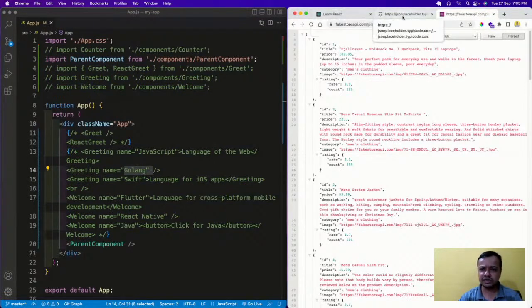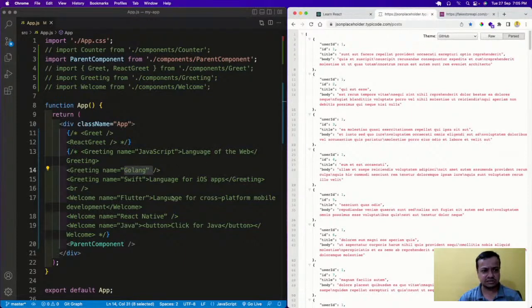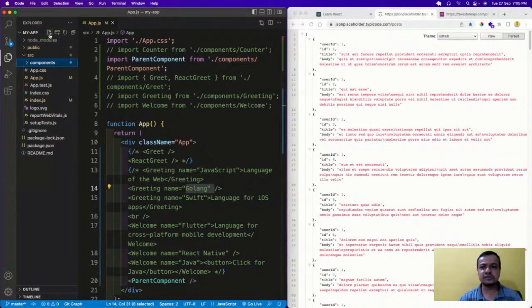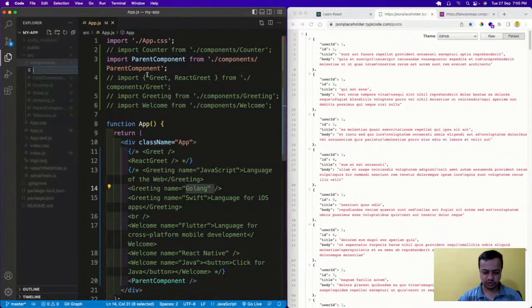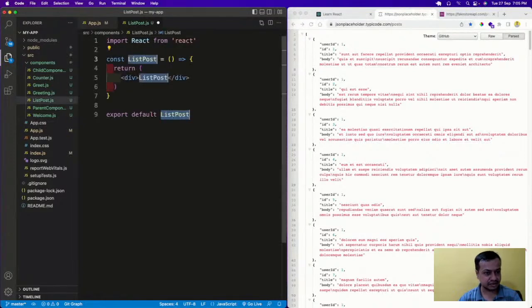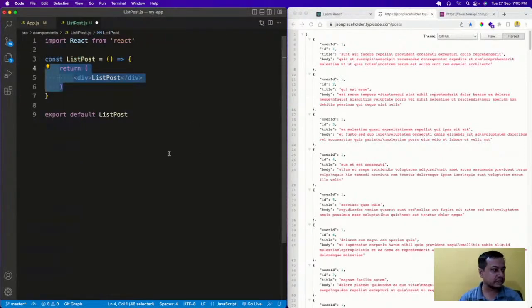Now let's see something real, let's see how to do this thing. I will go here and create a new list post file, list post.js, and it's okay for it to be a functional component, because we're not going to use state. This is a different logic. I'm showing how we are going to map through something, and this is how we are going to get data most of the time.